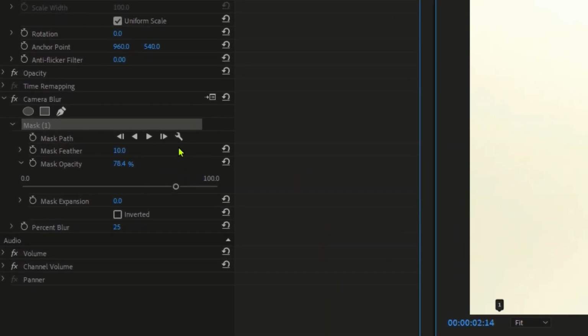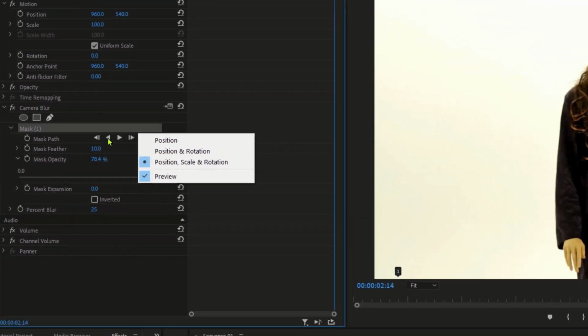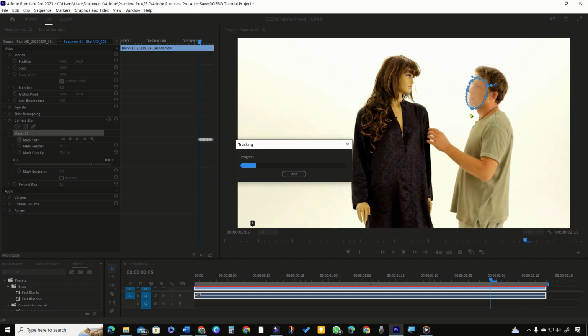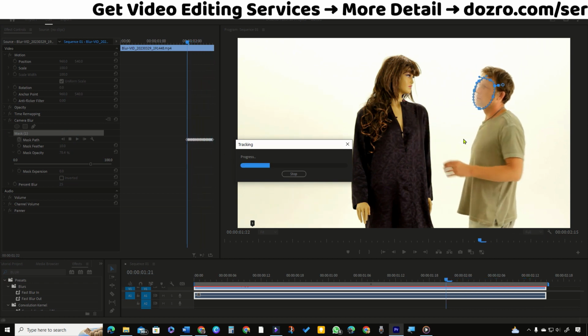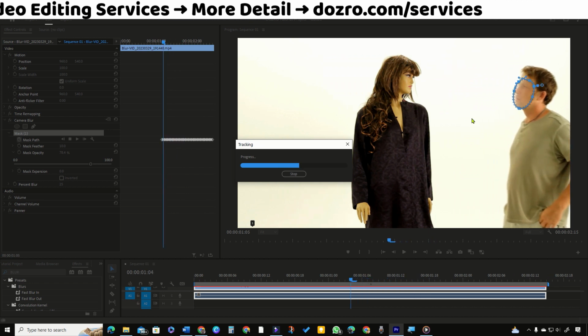Now in Effect Controls, click on the wrench symbol and select Position, Scale and Rotation option. Now click the arrow button of backward motion track. Premiere Pro will start analyzing the masked area and mask will start moving along with the face. It will also create keyframes in timeline view.